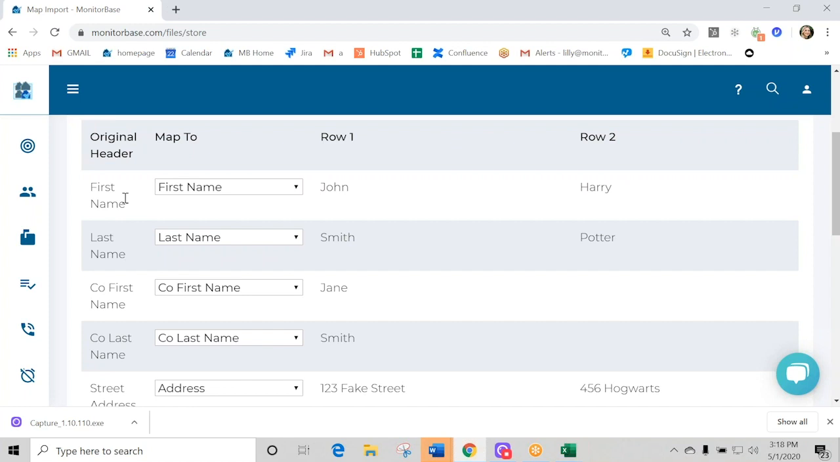Here in my file, I have a column named First Name. And then in that column, the first row has John and the second row has Harry. So now I'm making sure, okay, yes, this is the first name column. Everything shows up in my file exactly how I want it to. Now I just need to match that column up to the section inside of MonitorBase.